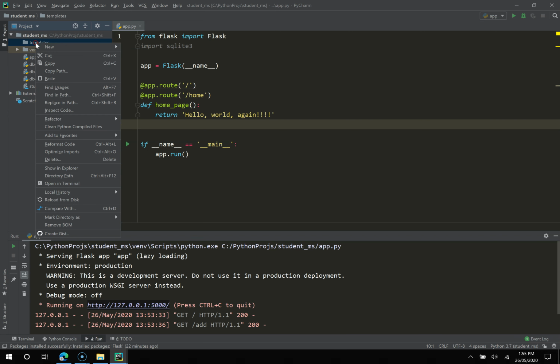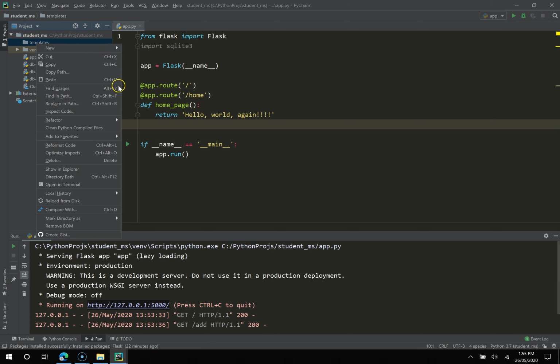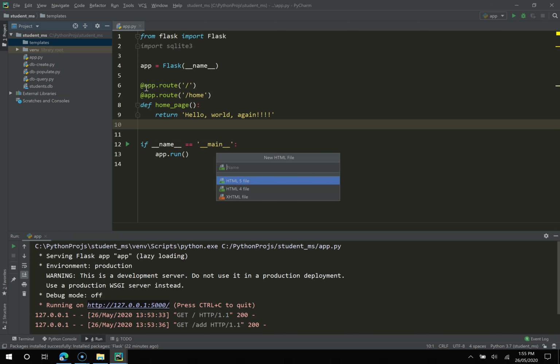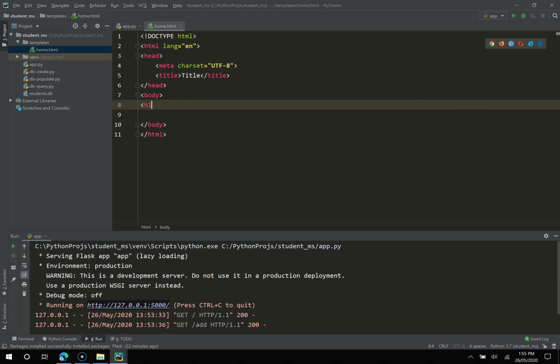Within that, I'm going to right click new, and in this case I am right clicking on templates, not on the parent folder, just note that. Right click new, HTML file, and I'm going to create a new HTML5 file called home. I'm just going to create some basic stuff here, and just call this here is my home page, and hit Ctrl S to save. So you'll see that I've got home.html and I've got app.py.